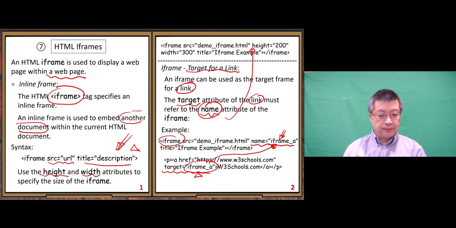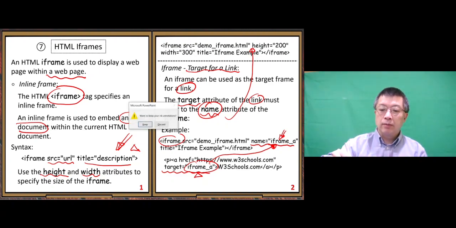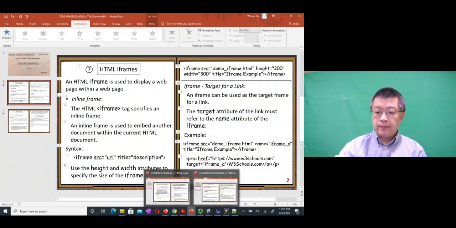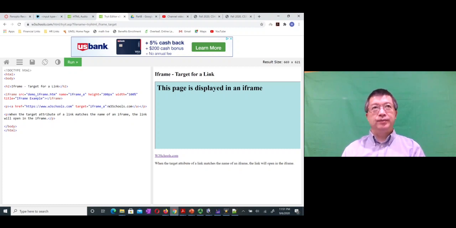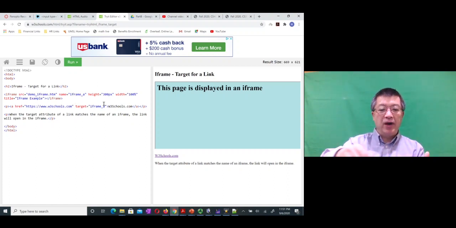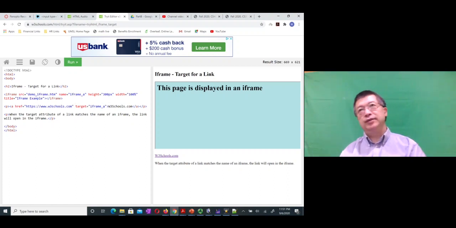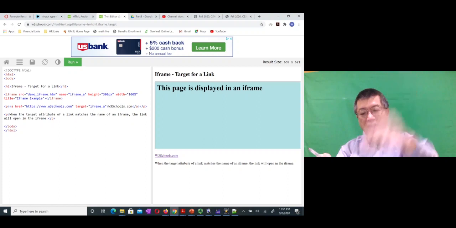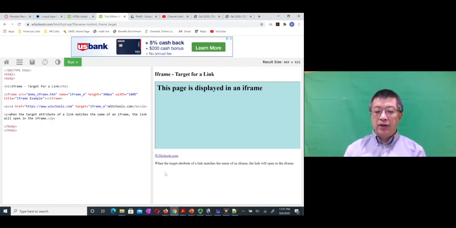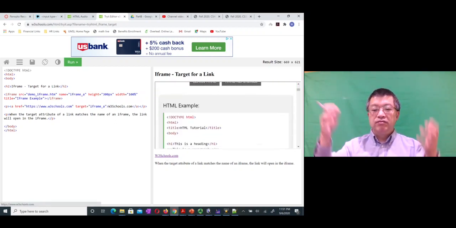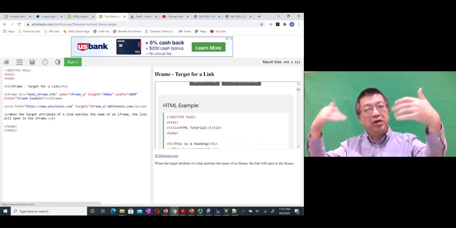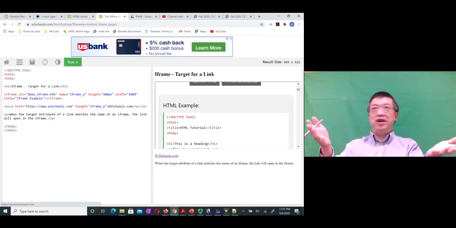All right. This one, the W3Schools website. All right, so the source code is here. iframe, hyperlink, the name, right? So initially we load some web page. Now we click the hyperlink. Click it. Now it shows the referenced document. So very simple, very easy, right?